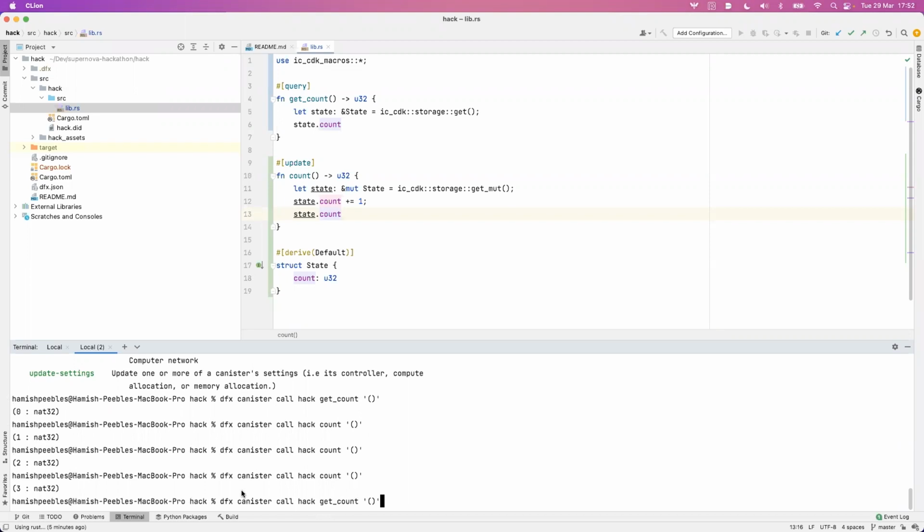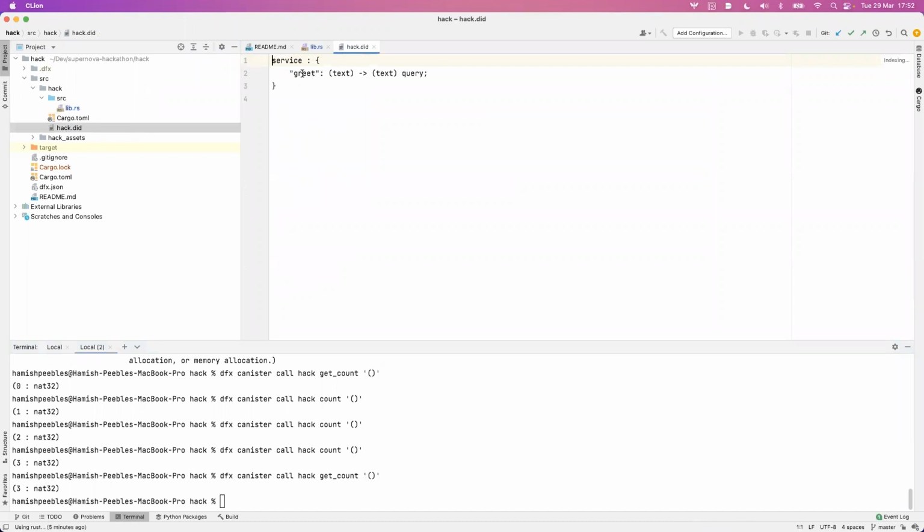Okay, and then if we call get count, that returns 3. So you'll see get count was actually quite slow there, whereas when Carsten was doing it, it was really quick. And that's because you need to specify in your candid file what your interface looks like. With candid, this happens automatically, but with Rust, the tooling isn't quite as good yet, but it will be in the future. But for now, you need to manually specify what your interface looks like.